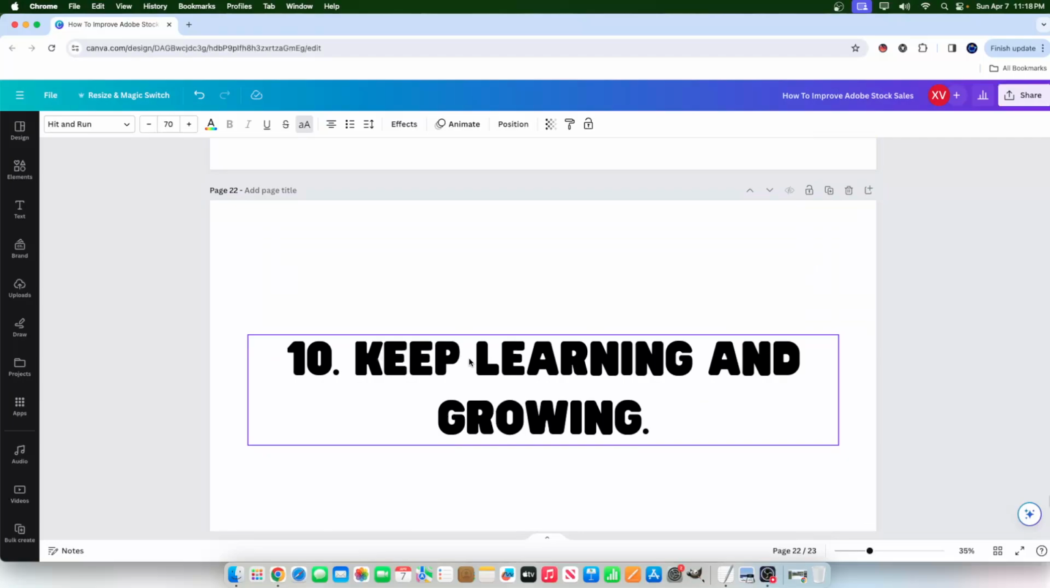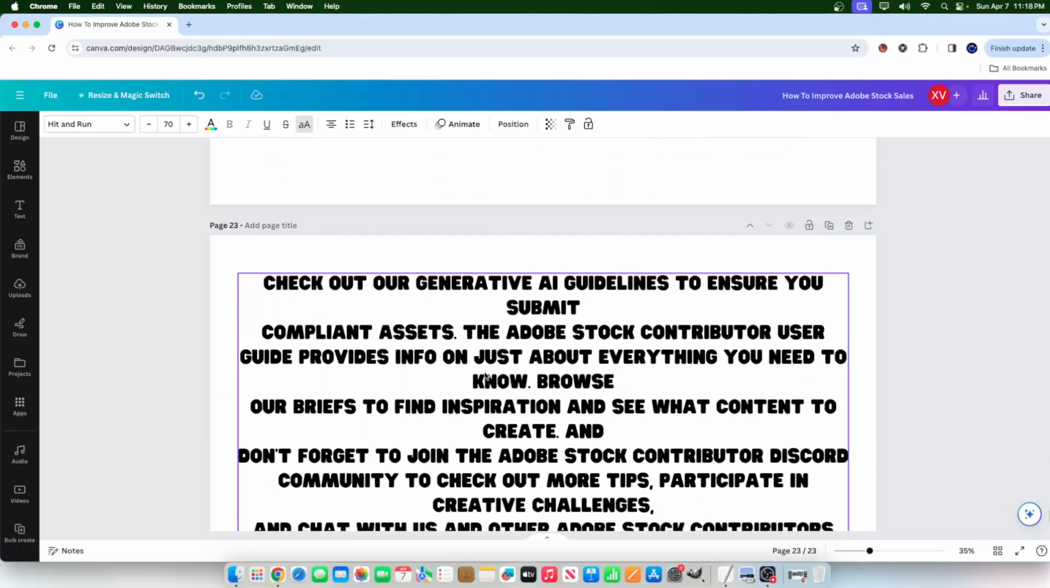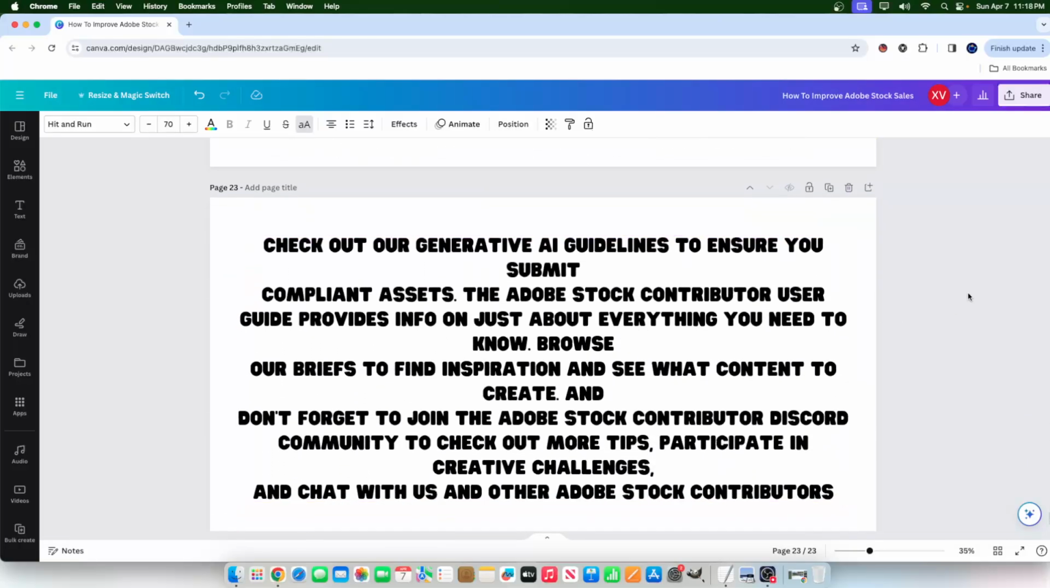The next tip is number 10, keep learning and growing. I can't use this tip enough. I can't say how important this tip is, but for me, guys, I'll give you an example just after I read what they mean by this.